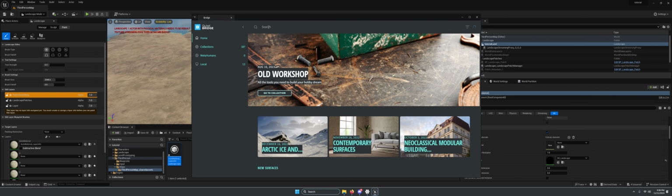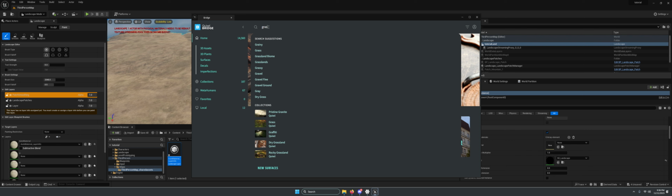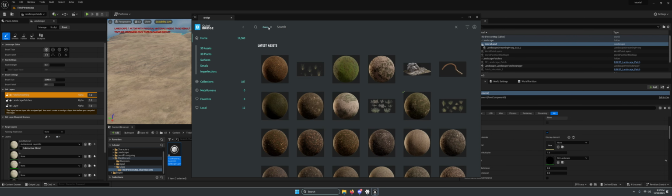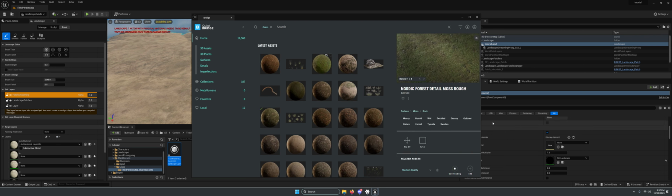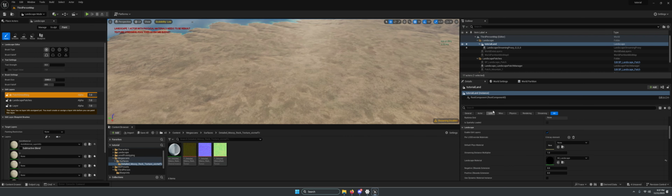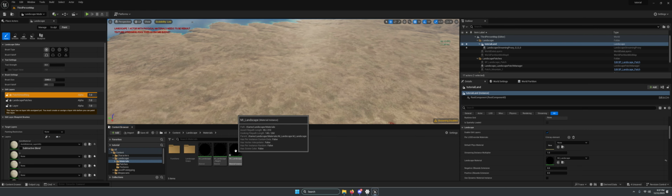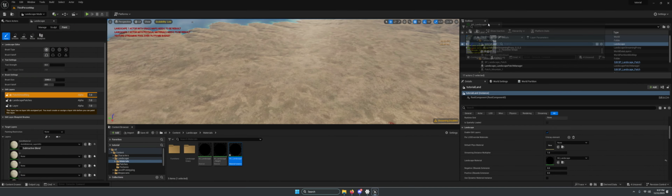type grass. Okay, awesome. I'm just going to take Nordic Forest. Perfect. No, I don't have this one downloaded. Let's download it. Pick whatever grass you want. It doesn't matter. Add it to the project. So under content, landscape, materials, under that material instance that we just made, let's drag this over here.